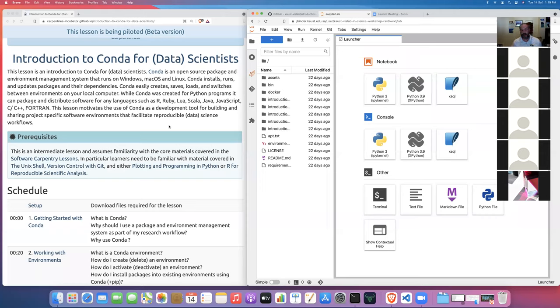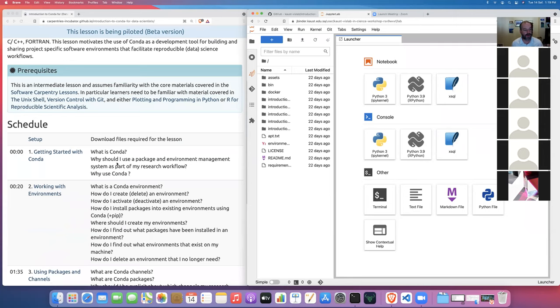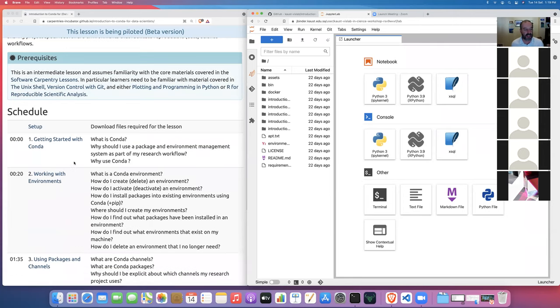A lot of bioinformatics workloads are very heterogeneous in terms of their programming languages and might use Python programs, but also R or Ruby or even Perl, as well as Java within the same project. You might need all of these different software stacks to work within the same project. And so that makes a tool like Conda very well suited to these kinds of workflows. So we're going to start by going through the first episode, which is just getting started with Conda.